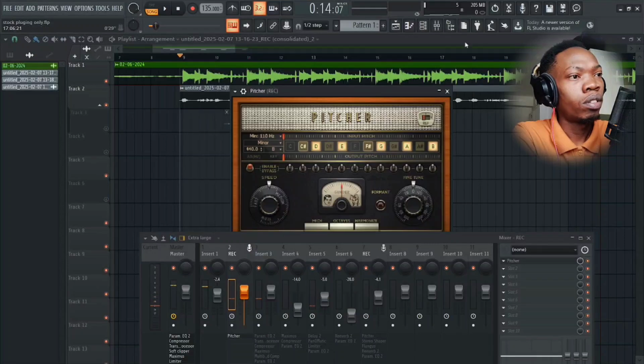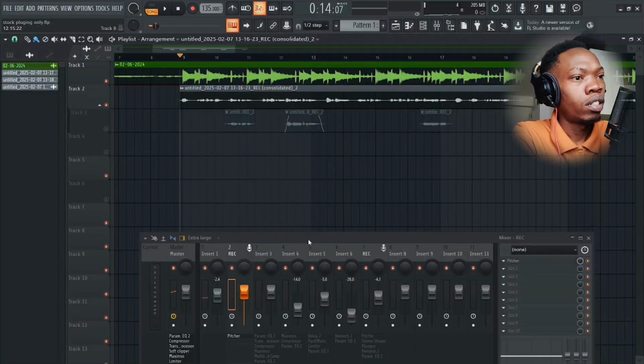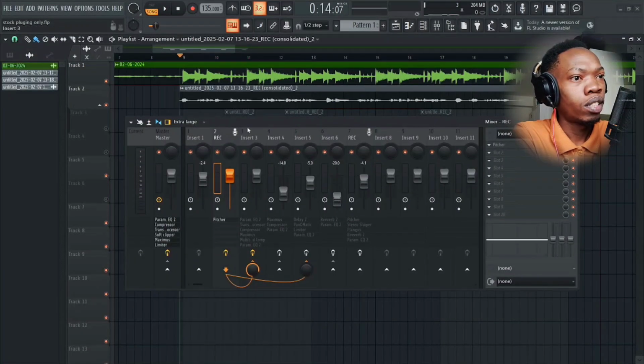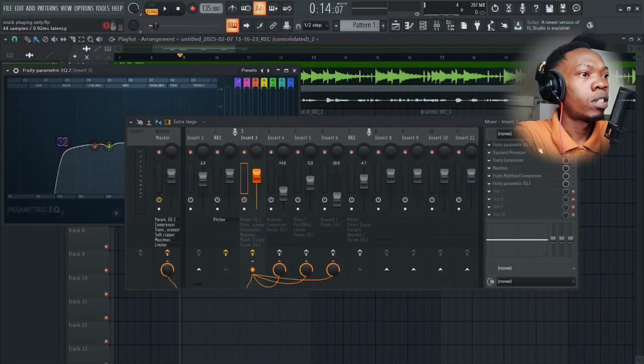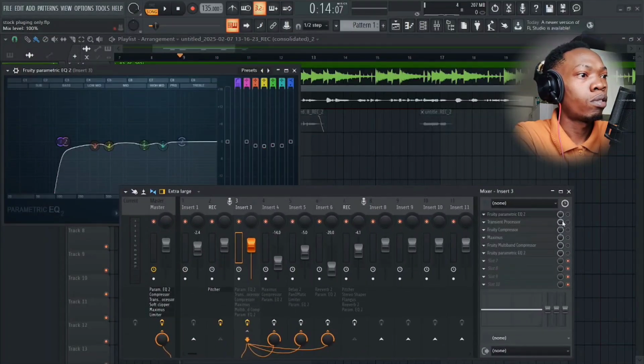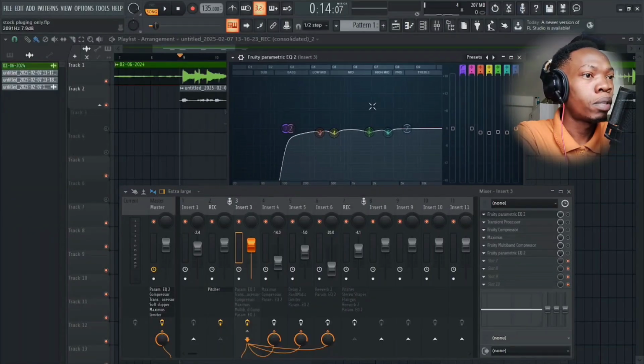So I think this is cool. Yeah, so I have it sent now to the next channel, which is channel 3, where I'm doing all the processing, the major processing now. So the first thing that I want to put on this is an EQ to cut off all the low frequencies that we don't need. And this EQ is pretty much basic, so I'm cutting off all the low frequencies at around 115 hertz.